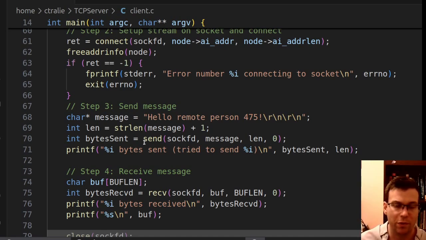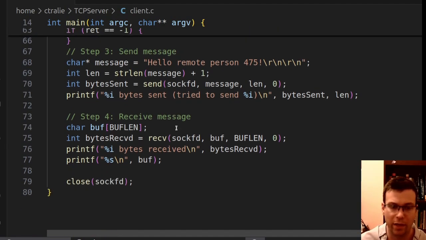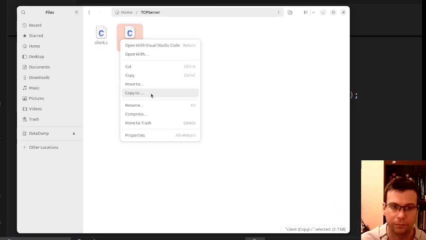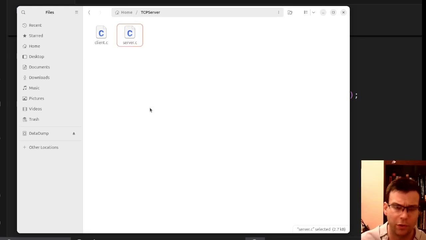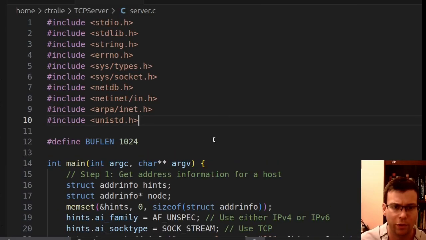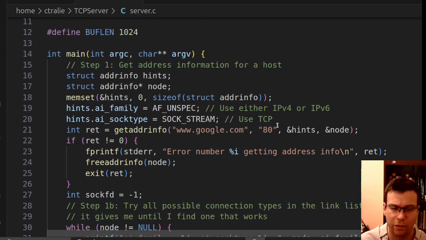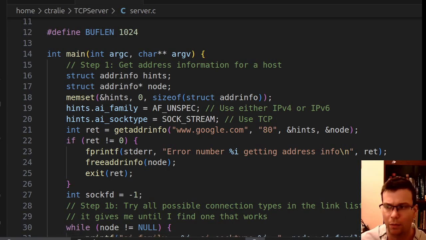But what I didn't show you is how to create a server on the other end. And I would like to show you that now, how to do that programmatically in C. And to do that, let me actually just take this file and copy and paste it, because a lot of the steps are going to be pretty similar. We're going to start off using getaddrinfo again. And we're going to use some of the same methods to set up the socket. But there's a couple of key differences here.